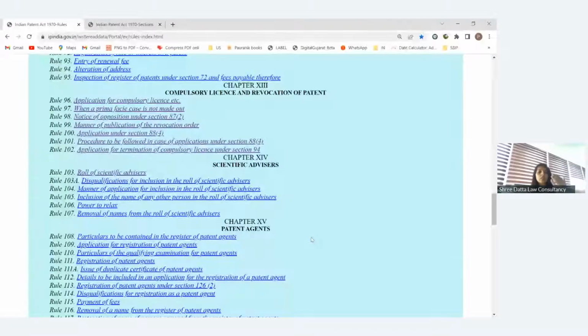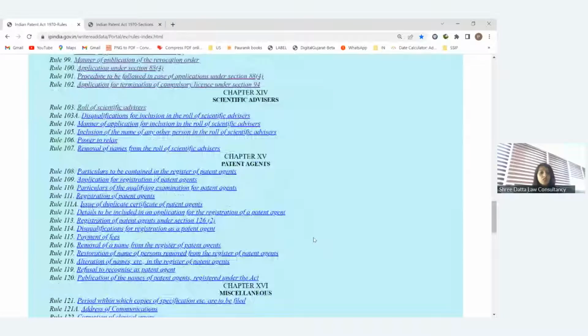For that they have given the details over here. What is the qualification, what is the role of the scientific advisor, what is the disqualification, what are the powers, how their name will be removed and based on which type of discrepancies, and then how their name will be included. They have given the whole details in the scientific advisory chapters. Then the chapter related to patent agents.